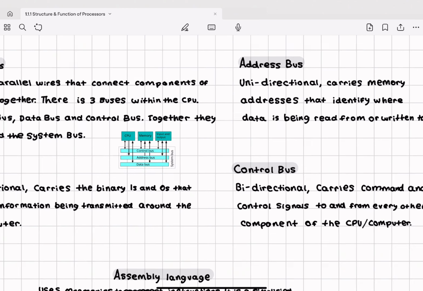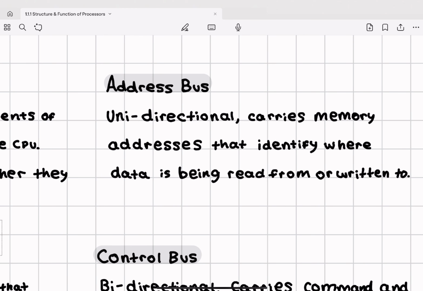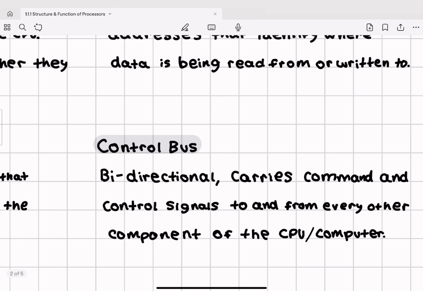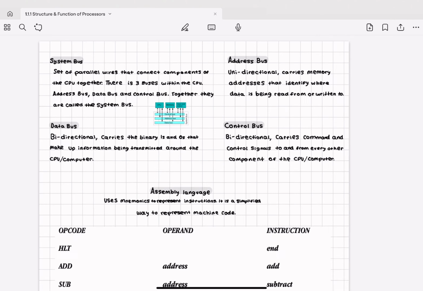And then you have the address bus, which is unidirectional, which means one way, and it carries the memory addresses that identify where data is and is being written to. Then you also have the control bus, which is another bidirectional bus, where commands and control signals to and from other components are sent from the CPU and other things.